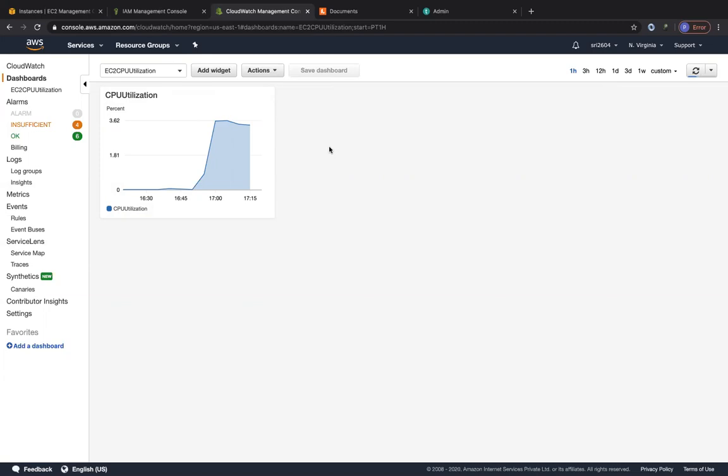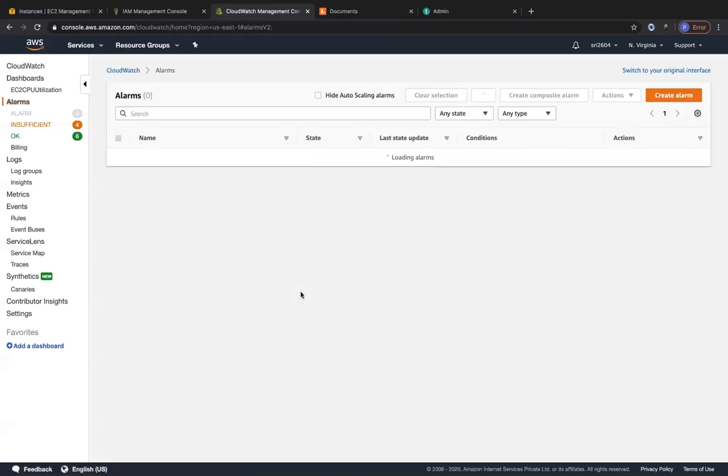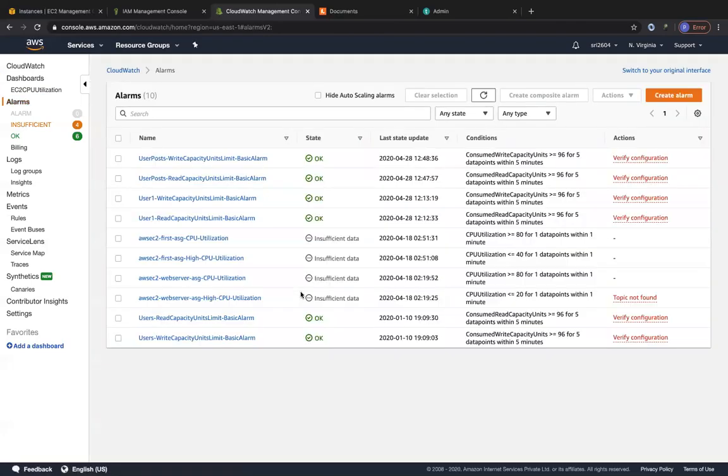And let me show you how to create a billing alarm. Let's see if we already have one. Under alarms, we have so many alarms over here, but we don't have any alarms for billing, right? We have some for DynamoDB that we created in the previous labs and so on. But let's go ahead and create an alarm right now.